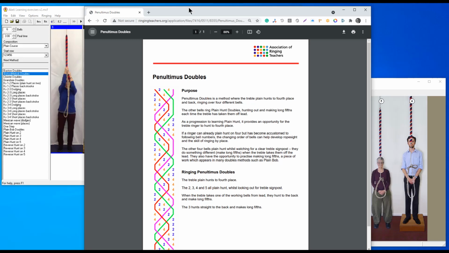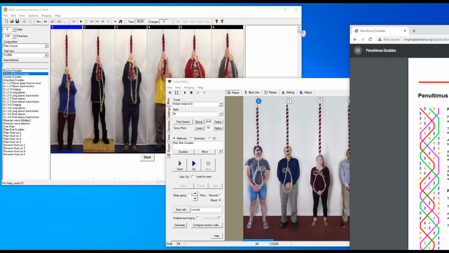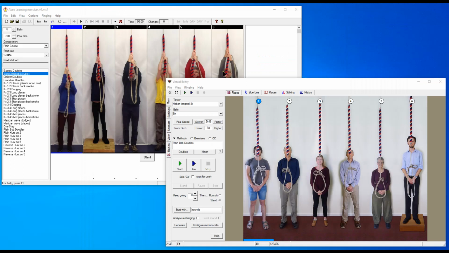So how do you actually put Penultimus Doubles and set it up in a simulator? Now we're going to use both Virtual Belfry and Abel for this exercise, and all of the methods and exercises in any simulator are created from place notation.